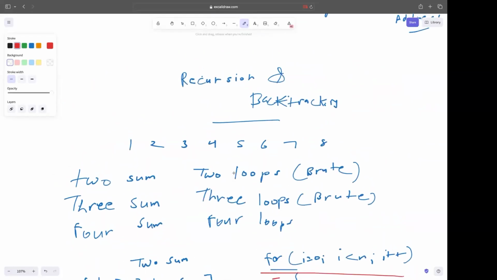Up above, I have mentioned that if we try to solve the two sum problem, where we need to find a pair whose sum is equivalent to the given target, then we use two loops with the brute force. If we need to find triplets, meaning three values whose sum is equivalent to the given target, then we need three loops. Similarly, for four sum, it's four loops. Then how are we going to find those subsequences whose sum is equivalent to the given target? Because a subsequence can involve two sum, three sum, four sum, or five sum also.